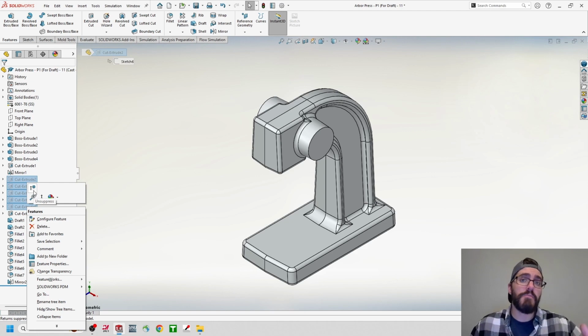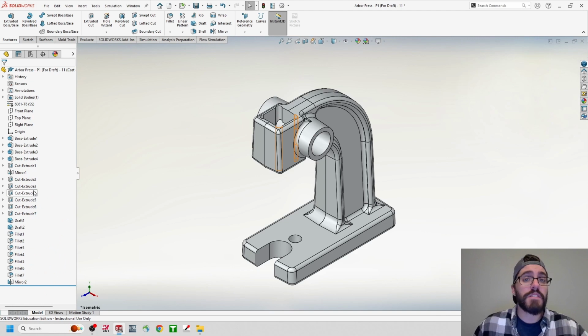So this is actually going to be the suppress icon just in reverse. So we'll click on unsuppress, and that's going to turn on all those features again. So now we have our finished cast component for the ArborPress P2, and we can use this model to run our finite element static studies against.